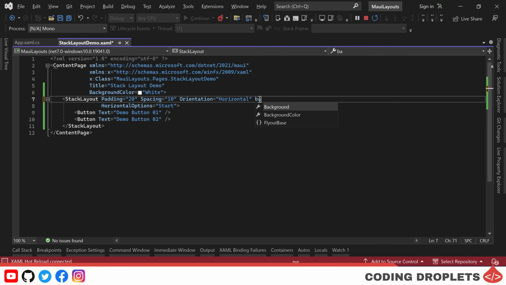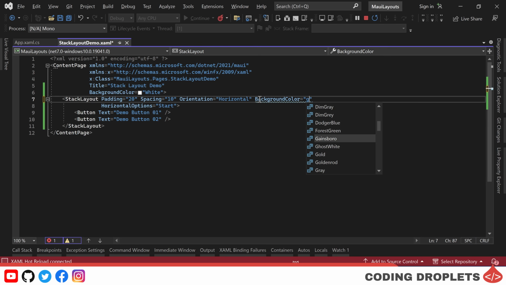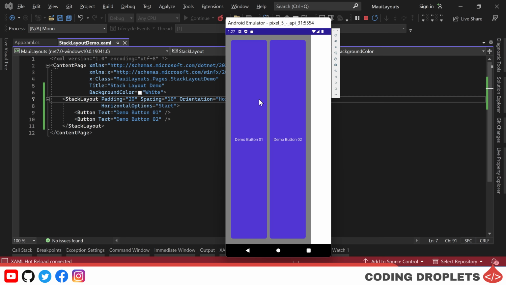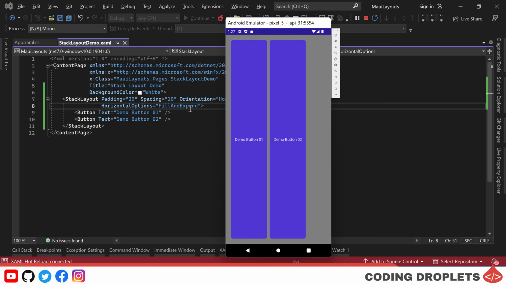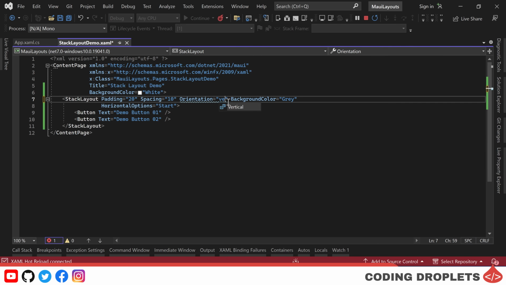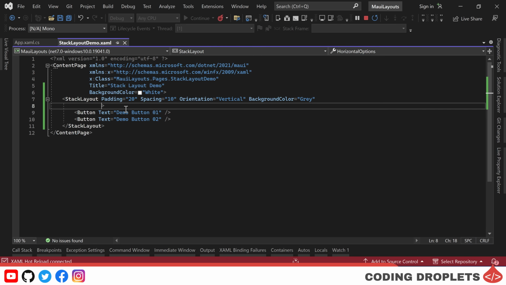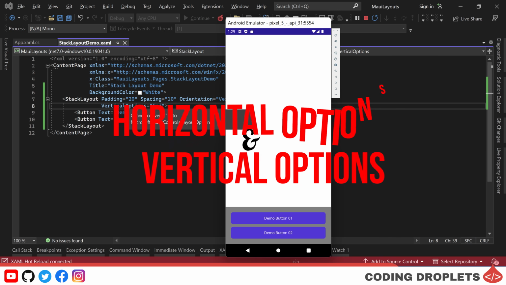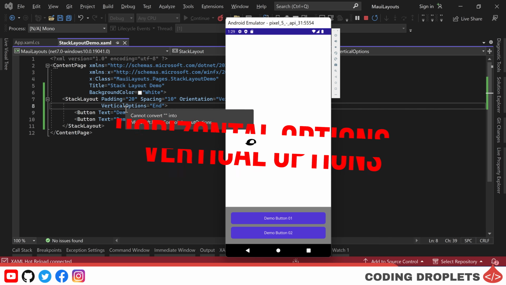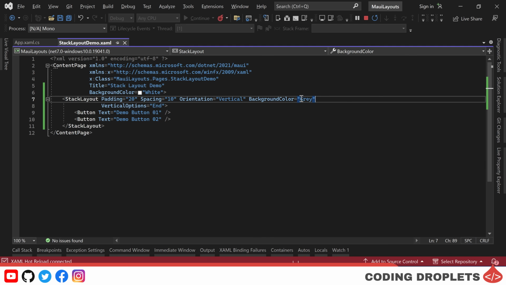Let me assign a different color for the stack layout so that we can see the exact position of it. Now if I'm using fill and expand, you can see that the stack layout is expanded and covering the whole available width. Now I'm changing the orientation to vertical and providing the vertical options value as end. You can see that the buttons are now aligned to the bottom. In this way, we can align the elements by using horizontal and vertical options. Let me remove the stack layout background color.